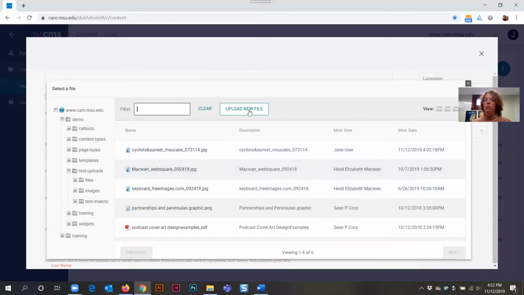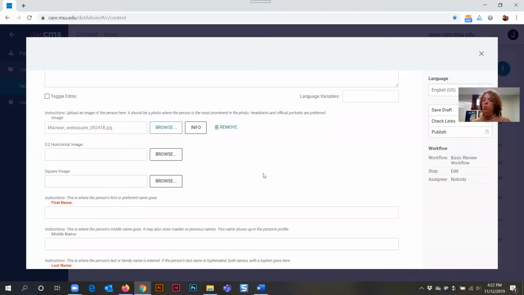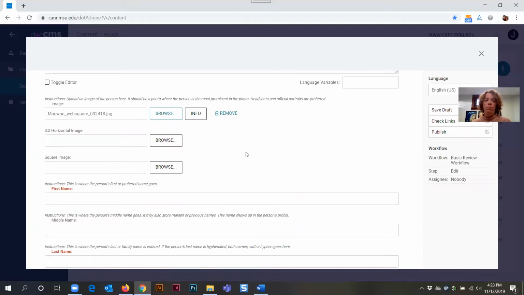Otherwise, you can upload a new file, and you can upload this image from your computer. I have an image I'd like to use already, so I'm going to select that image. If you do want to upload an image and learn how to do that, there is another tutorial that will walk you through that process. So now this image is showing on the screen. There's also an option to remove, so that if you ever edit this person's profile and they give you a different photo to use, you can select the remove button and then rebrowse for this particular image.